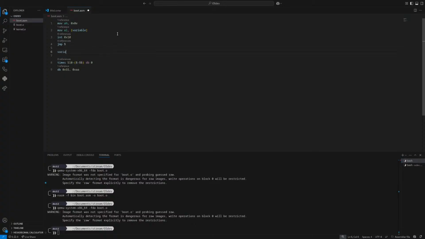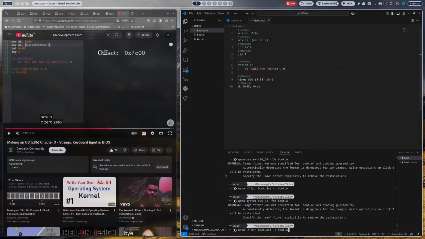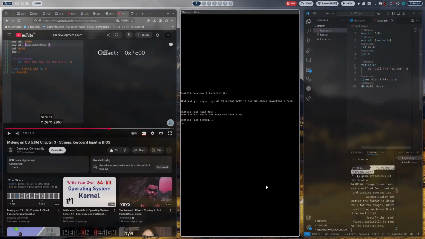I think the variable starts... see, I think it's DB, or like no, the pointer 0. And if we compile it manually, we're going to see R.